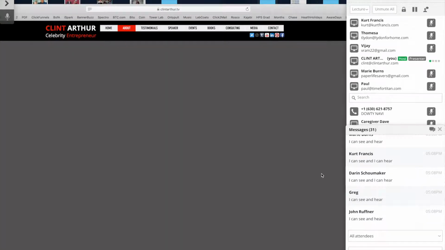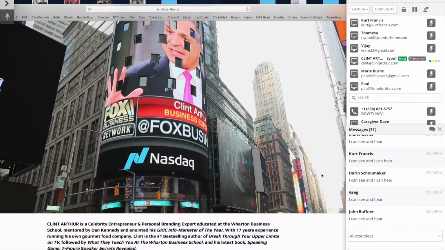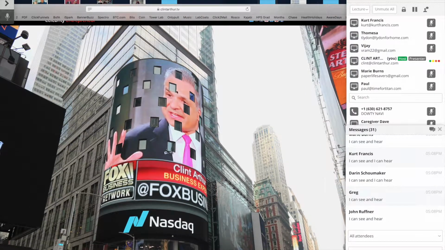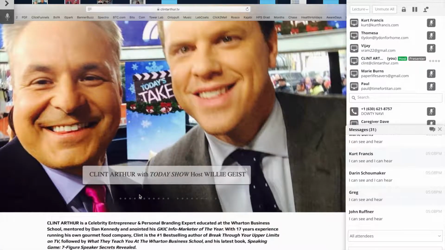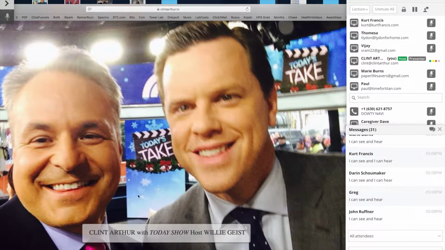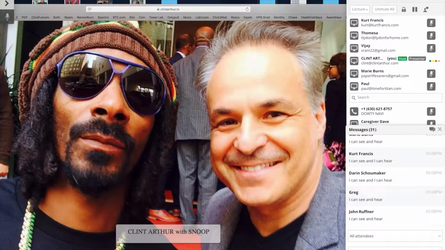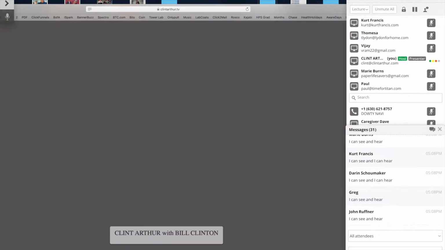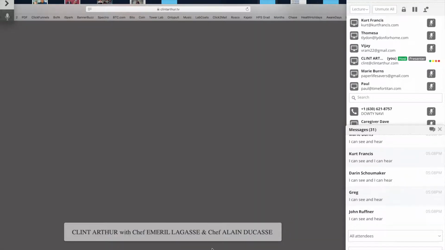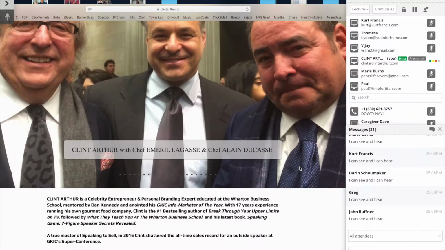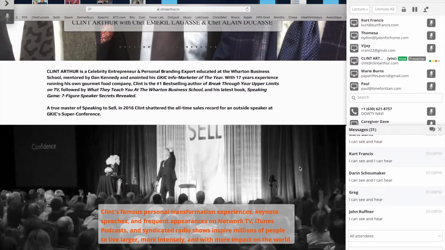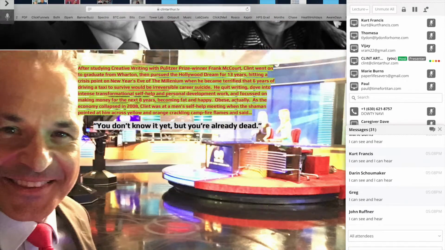On the About page, you're going to see a lot more celebrity imagery. I have this whole huge photo right here. This is a photo carousel. It's going to play automatically of me with celebrities. Should play automatically. I'm not sure why it's not playing automatically right now, but I know that these celebrity imageries are the most important thing in marketing. And then there's some information about Clint Arthur.